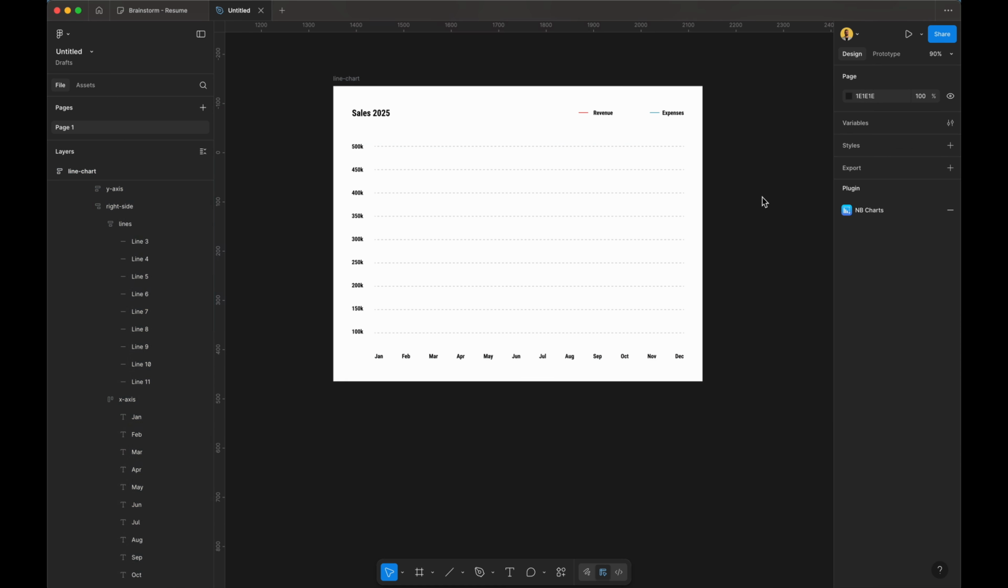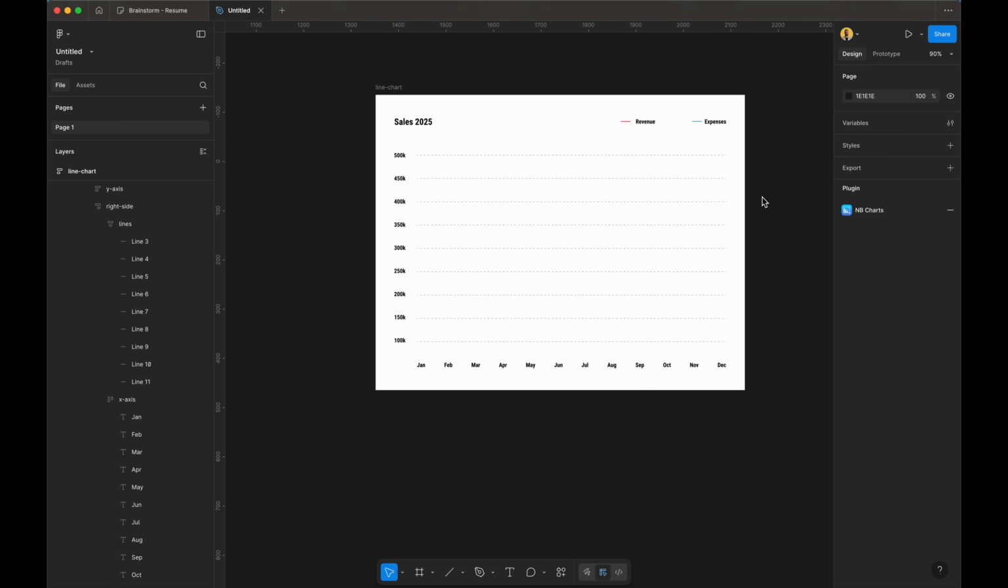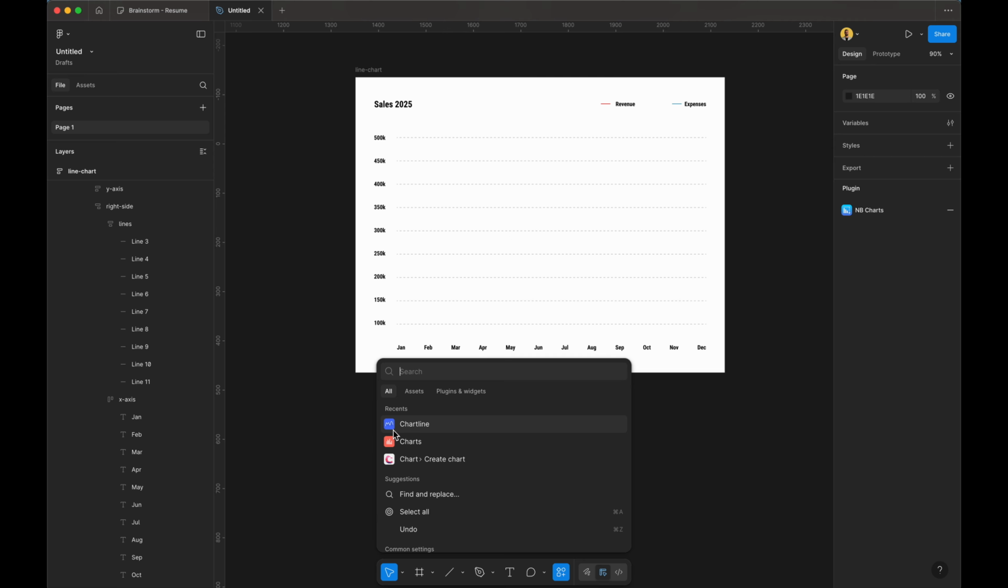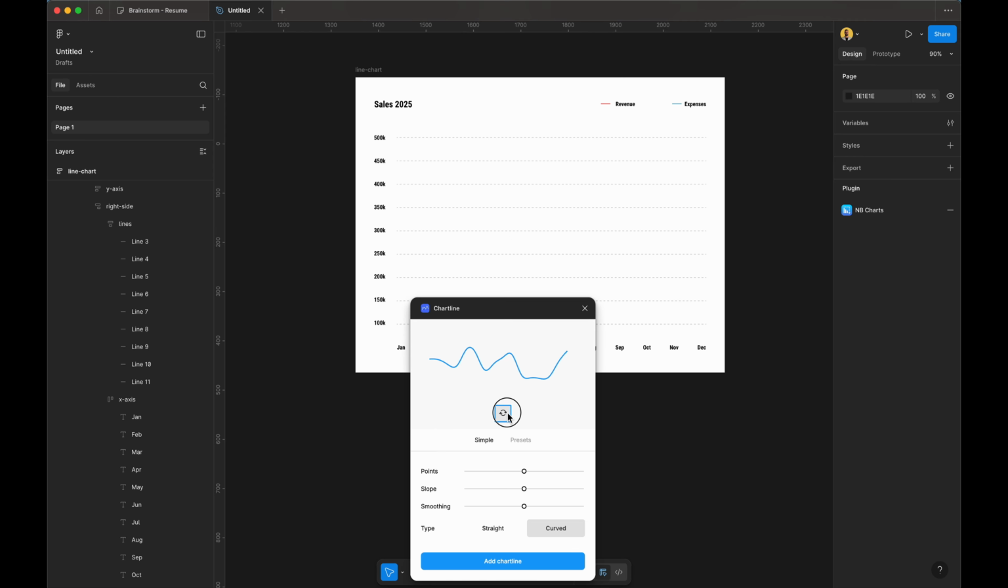So that's cool. Now I want to add some lines to this to make it more realistic. And there's a plugin called Chartline. So you can just download this and basically create random lines. If you want it to be, let's say, for revenue, I want the slope to go this way, so it shows some kind of progress.